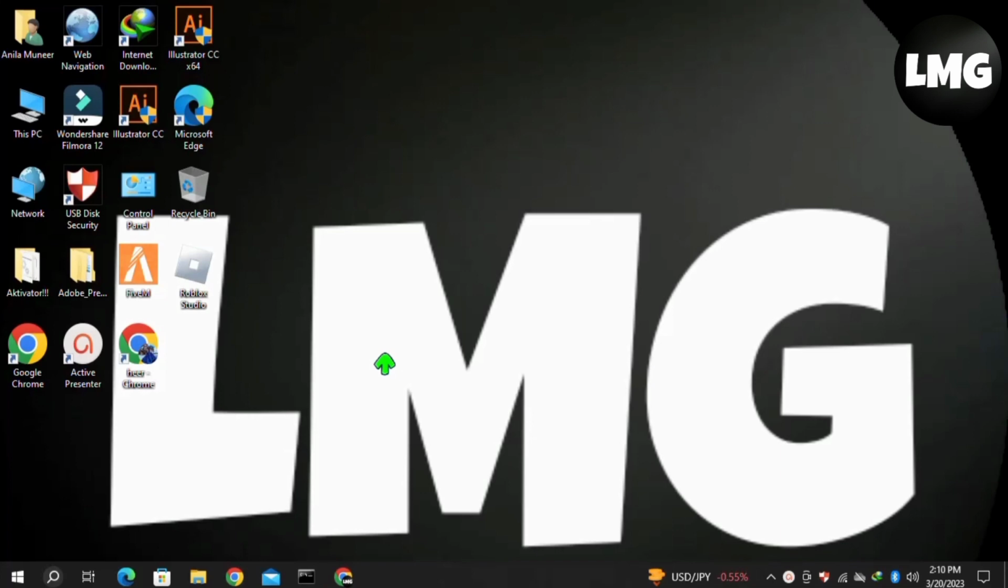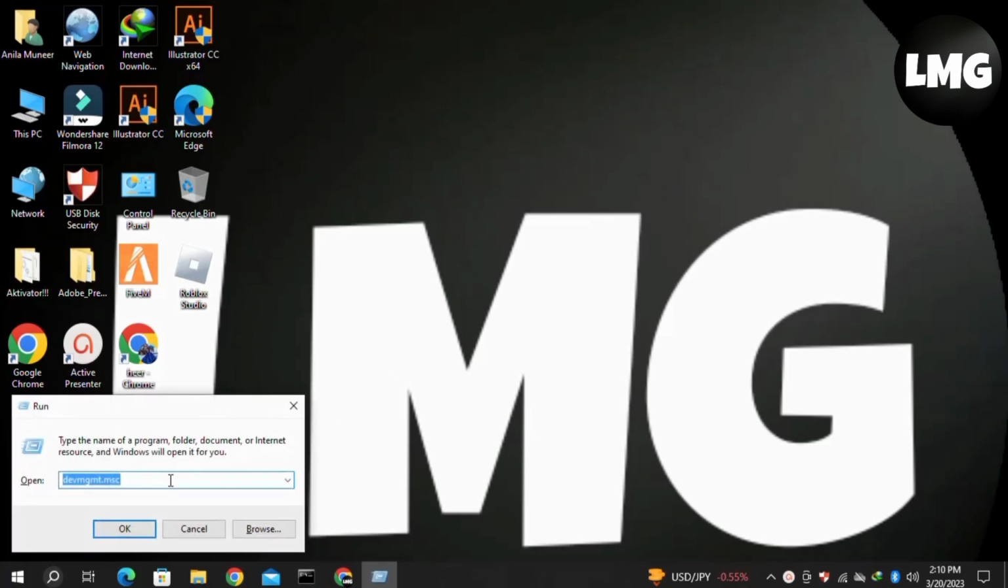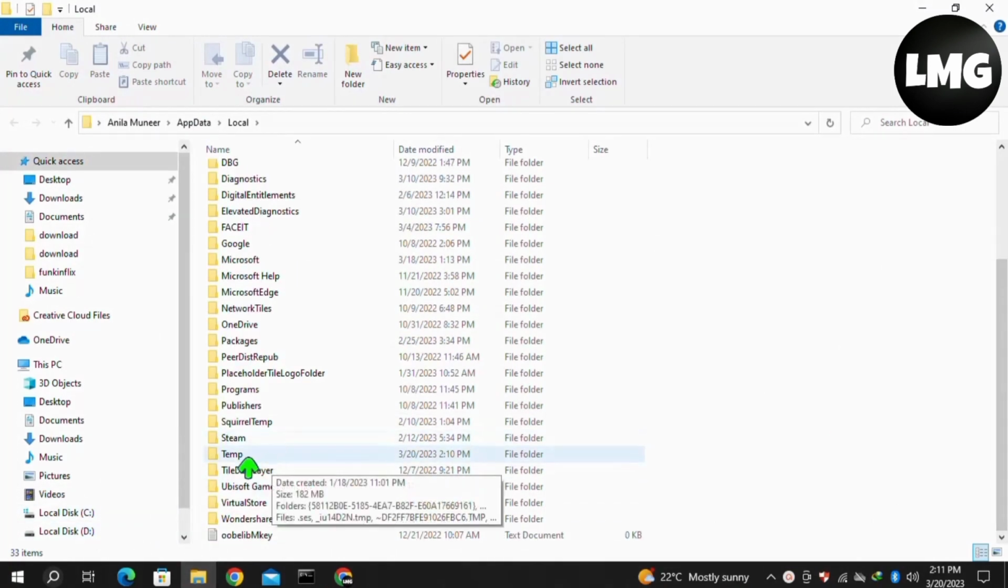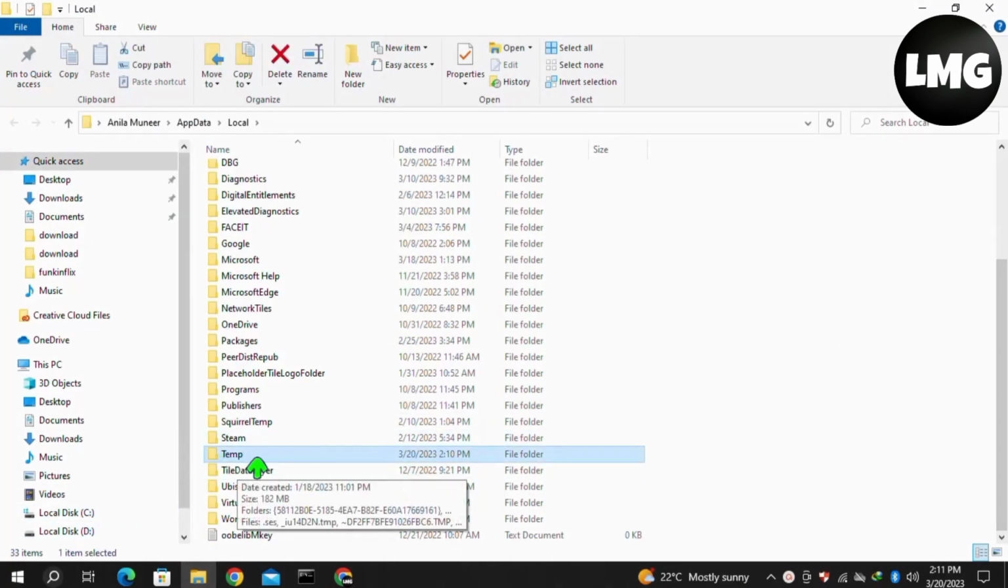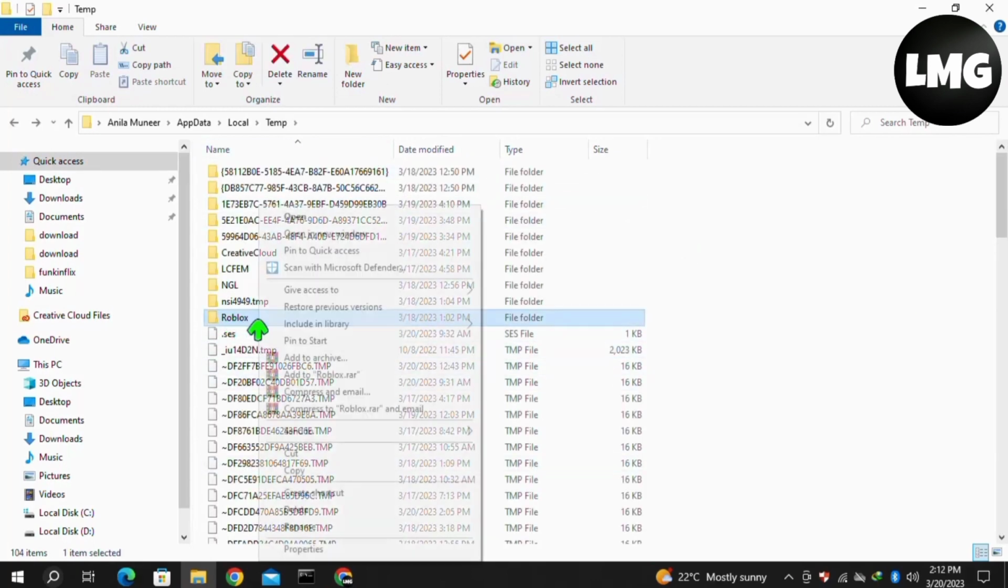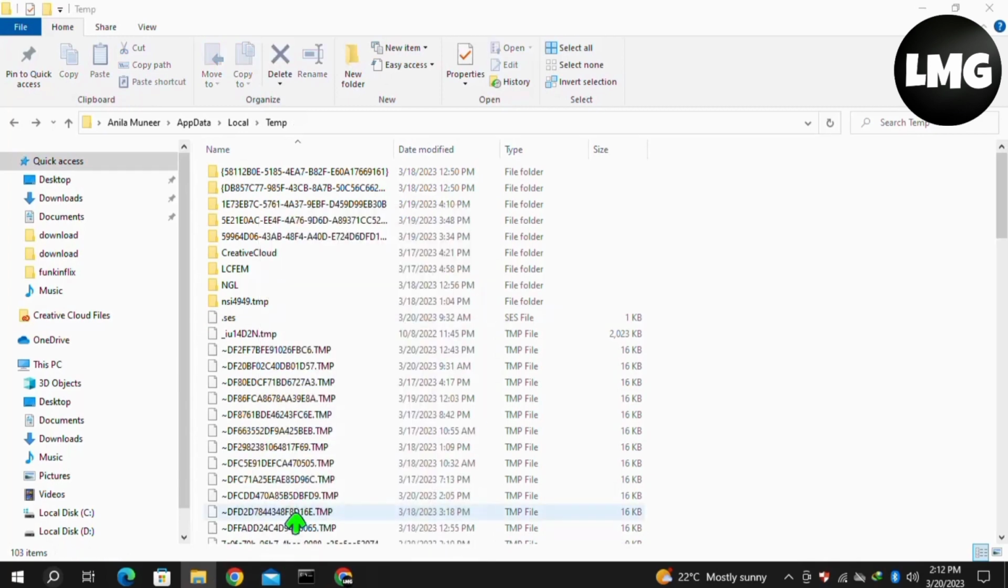So first of all, open your Run box by pressing Windows plus R at once, then search here for %localappdata% and click OK. Once you're done, find the option of Temp. Open this folder and then search for Roblox. Once you find Roblox, right click and then click on delete. Once you delete, it will clear the cache of Roblox. Don't worry, it will not cause any problem.